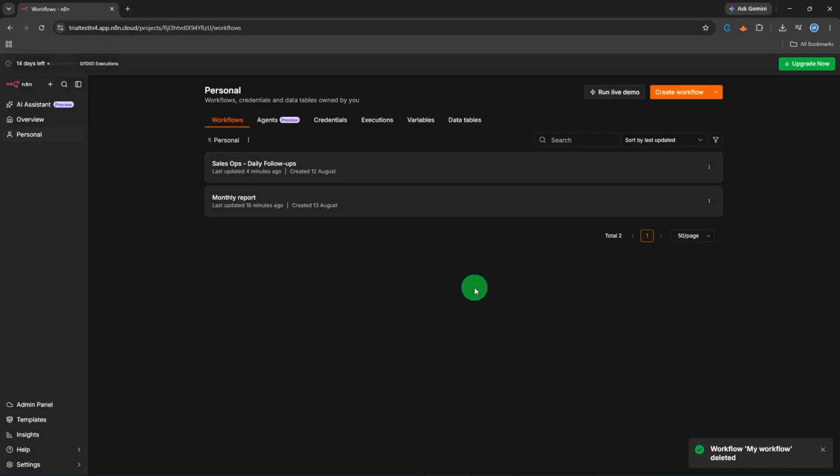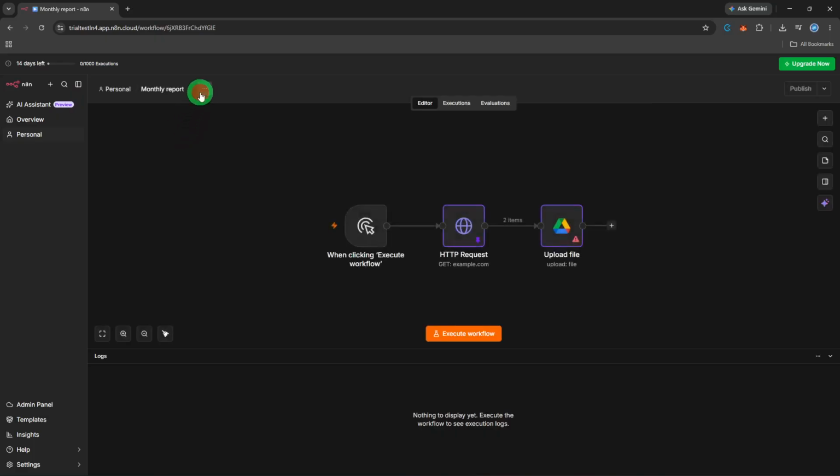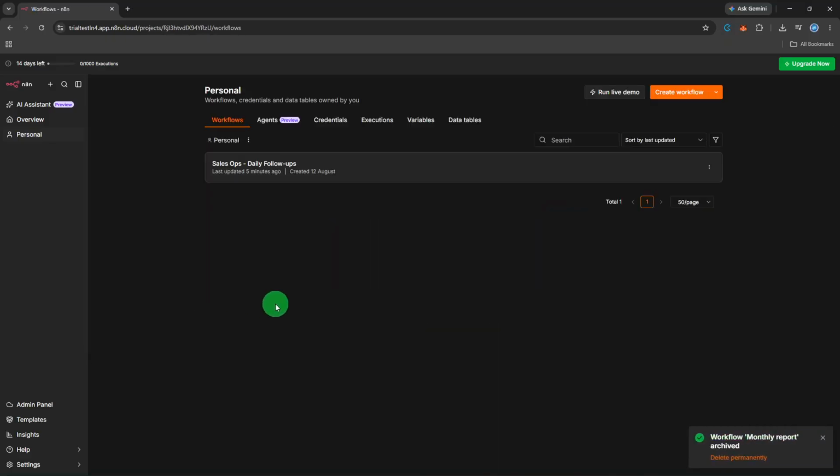Let me show you the other way to do this because sometimes you realize mid-edit that a workflow needs to go. Open any workflow and get into the editor. Up in the top right corner, you'll see the same three-dot menu. Click it. The drop-down looks slightly different here, but delete is still listed. Select it, confirm the name in the dialog, and hit delete. n8n kicks you back to the workflow list, and the workflow is removed. Same result, just a different entry point.